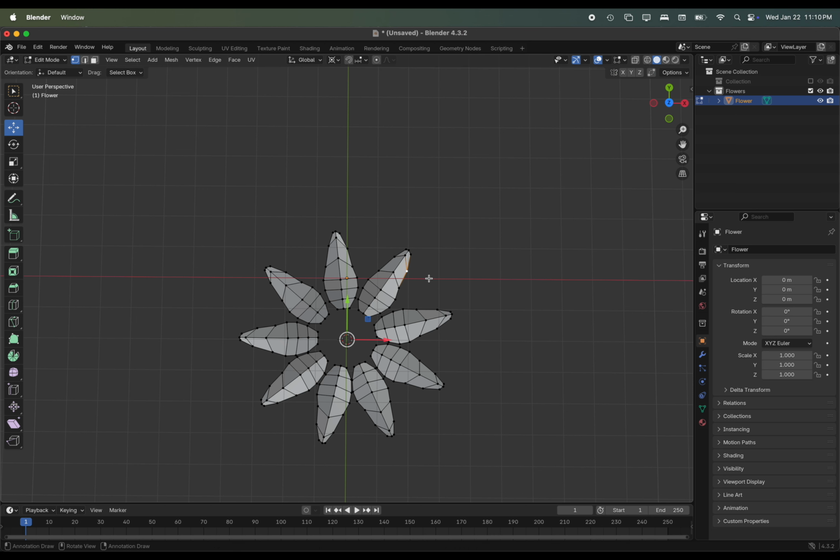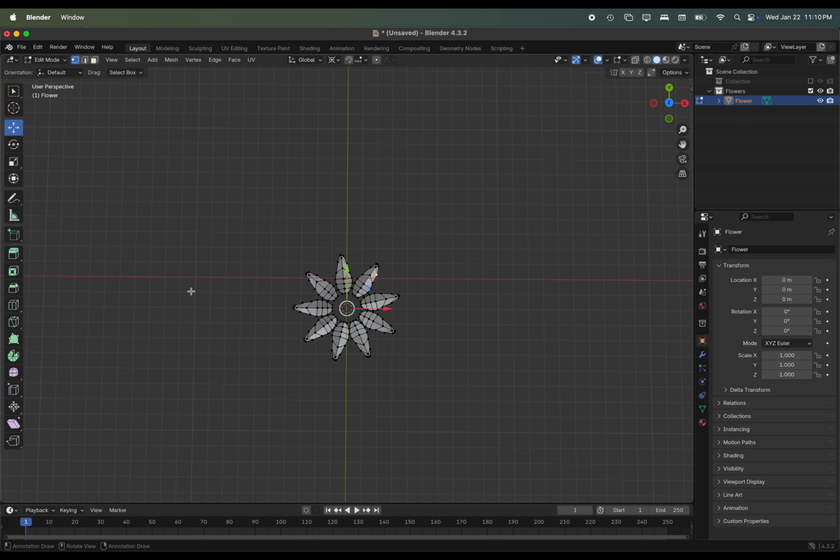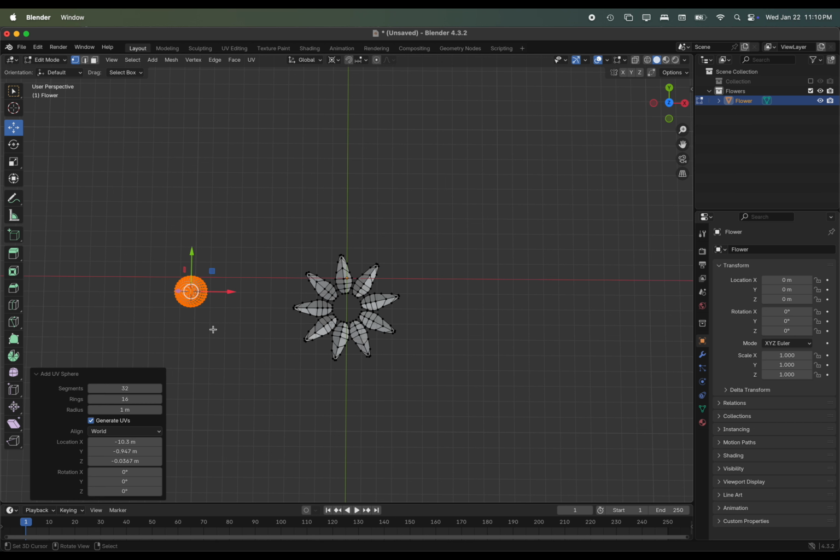All right, next up, I'm going to be adding the center of my flower. I'm actually going to add it off to the side. And so I'm just moving the pivot point just by left clicking. Shift A for the add menu. I'm going to add a UV sphere.